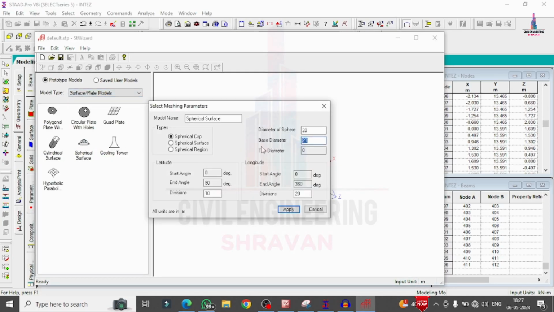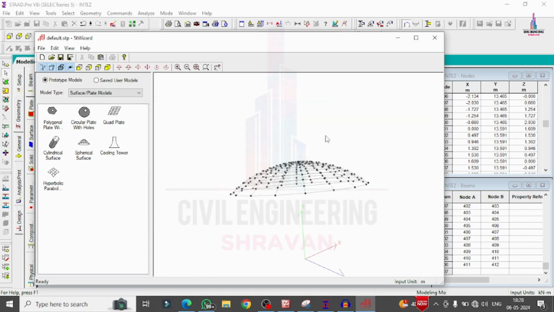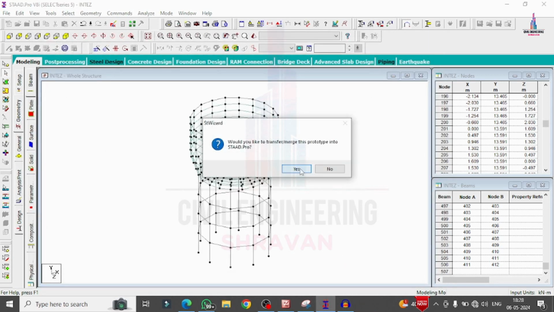So the base diameter here I am considering as 12 meter, and the diameter of the sphere should be greater than this value. Just you can consider 18. Here I am selecting divisions along the longitudinal direction as 20 and the latitude direction as 10. Click on apply. Now we can see this is the top portion we have to consider. Click on cancel option, click on yes option.